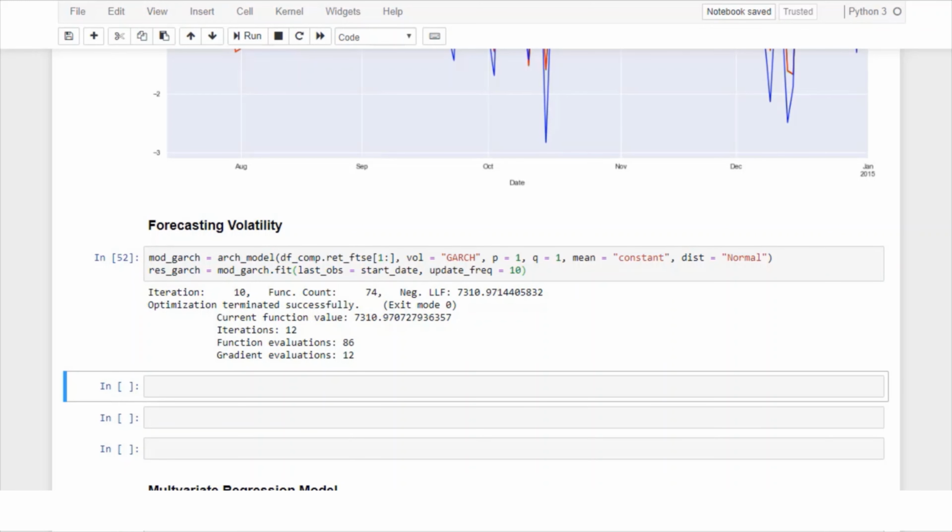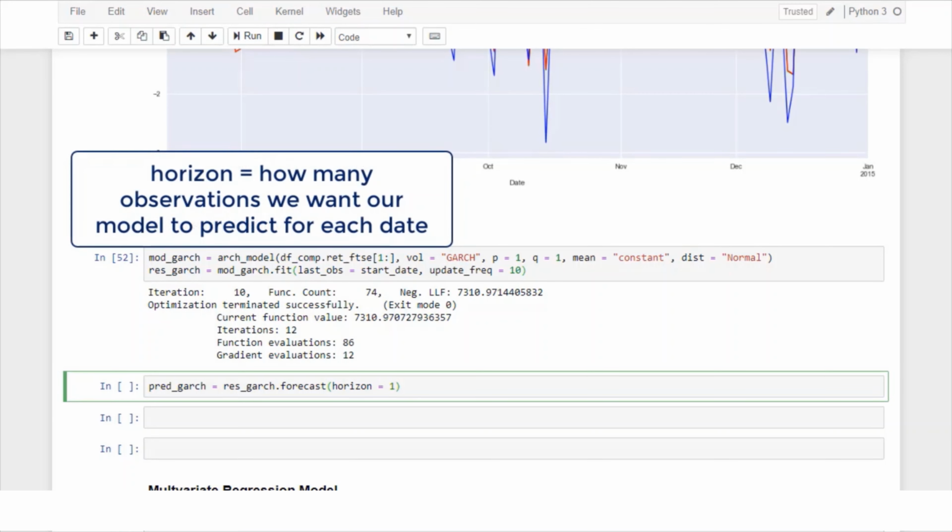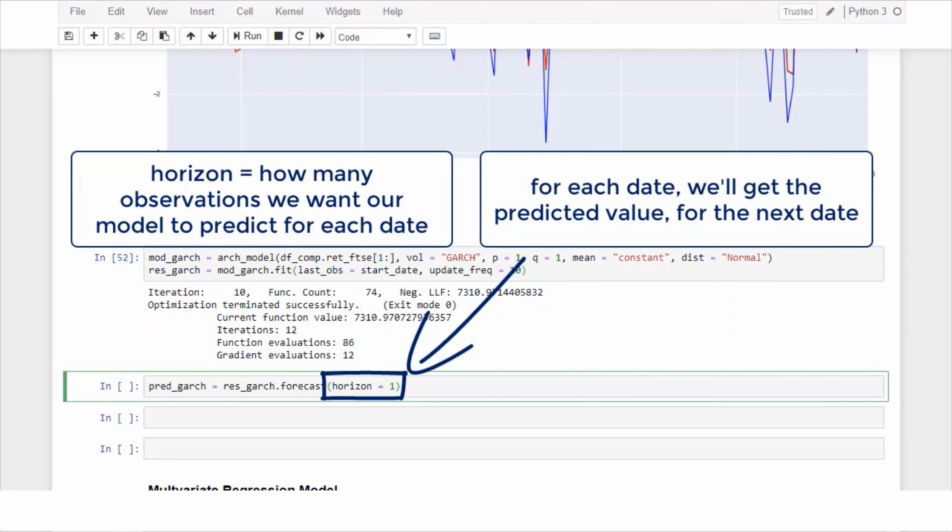Next up is the actual forecasting part. We create our new data frame and set it equal to the results variable and call the forecasting method. Two arguments are required. The first one is called horizon, and it determines how many observations we want our model to predict for each date. Since we're making predictions for each day, we can simply set it equal to 1. That way, for each date, we'll get the predicted value for the next date.